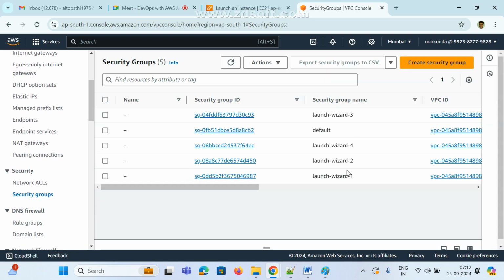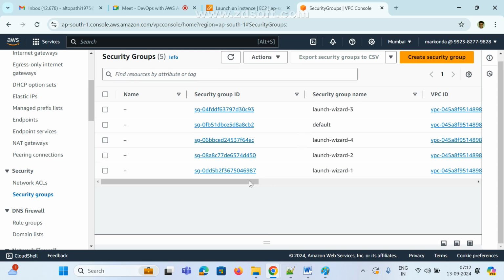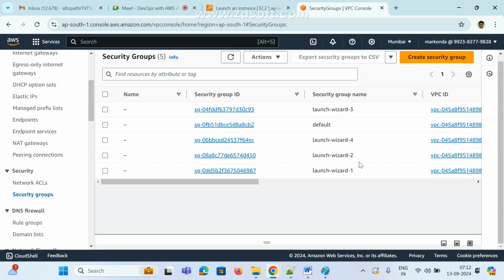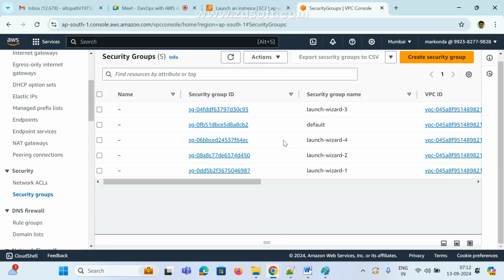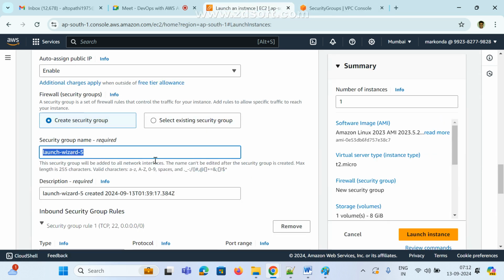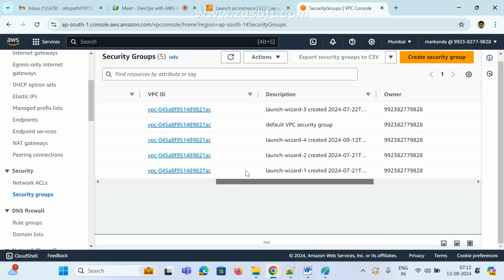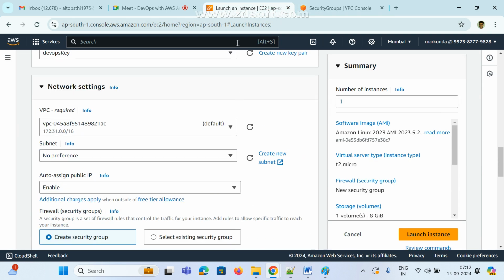There is one security group available. Where is that? Which one is that? Launch wizard 5. Which one? That one? Launch wizard 5. Four are available, launch wizard 3, 4, 2. Where is 5? Okay. Now we can check here also.